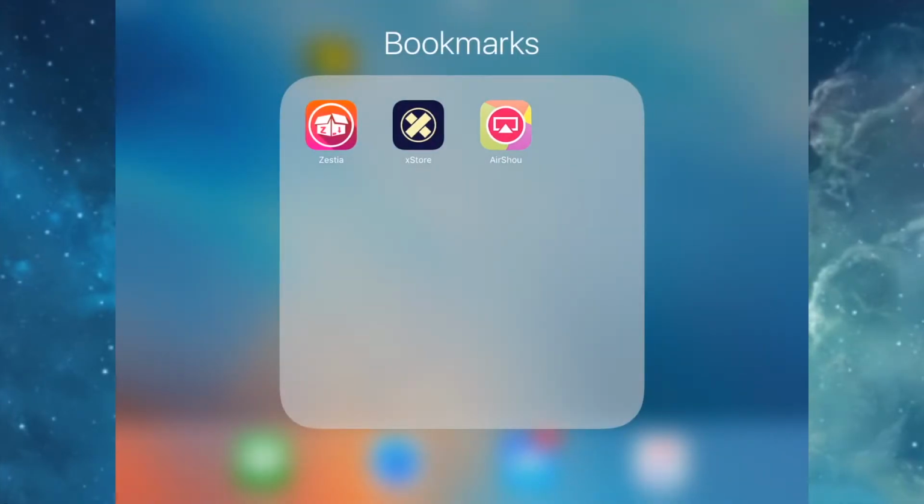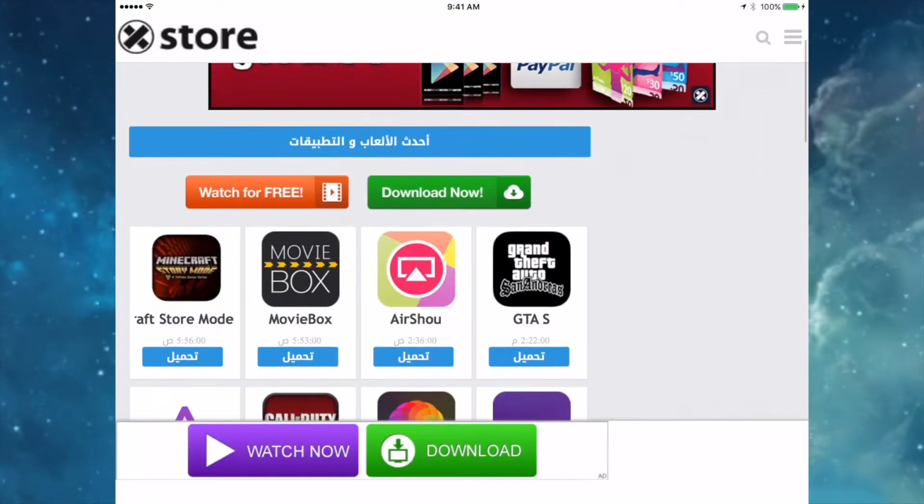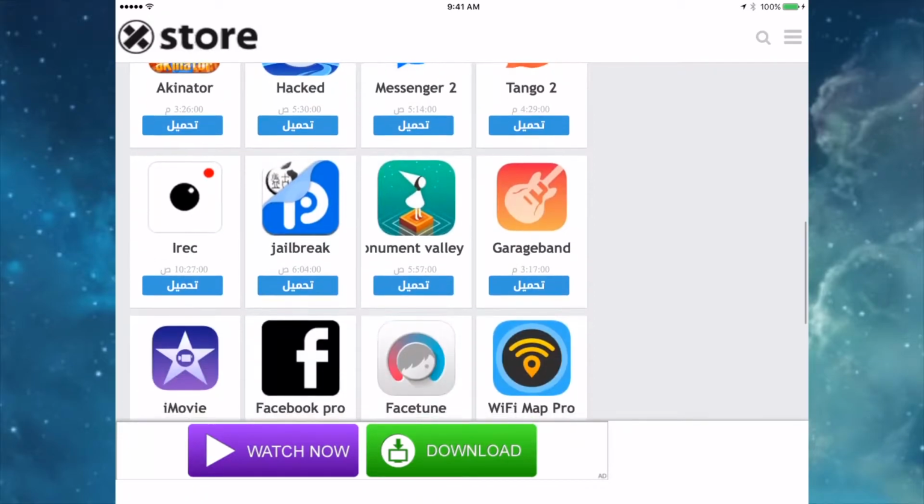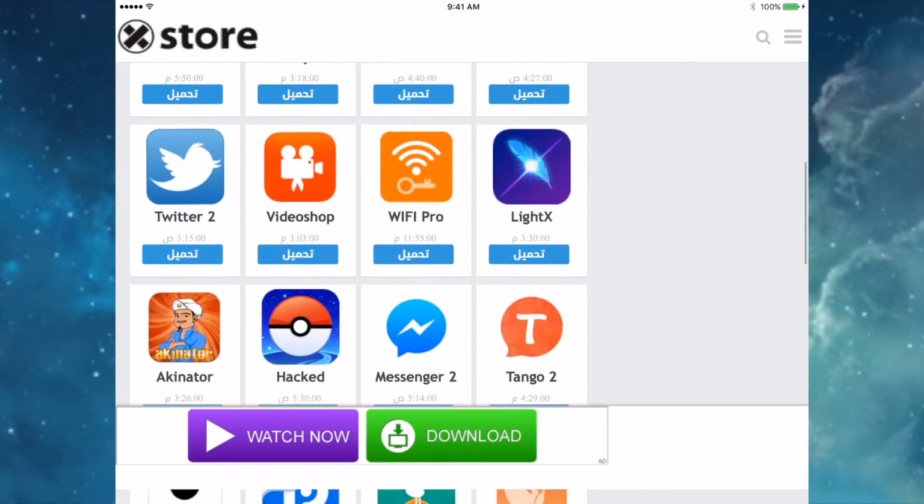And then after that, you want to get XStore. XStore is literally, you need Zestia to actually work it. Link's down below. And then you can get Minecraft Story Mode for free. All these apps for just free. Pretty awesome, guys.